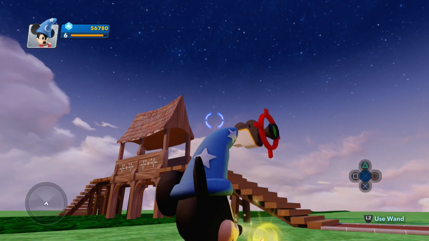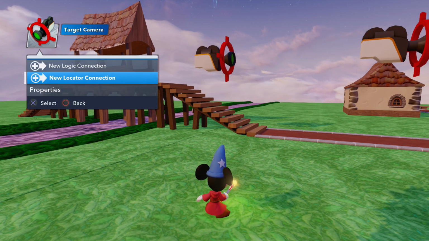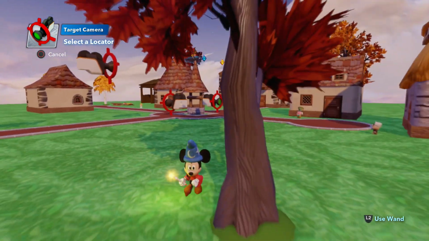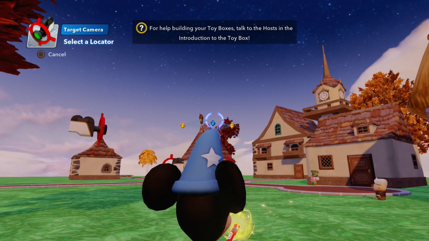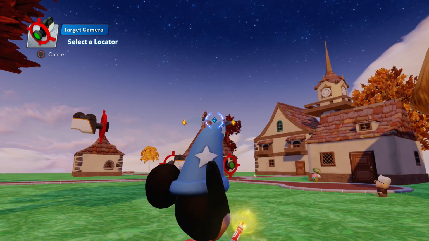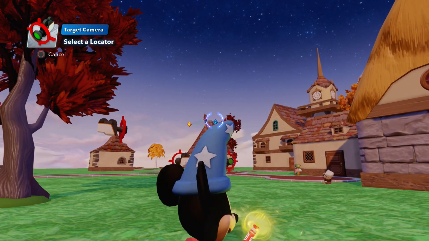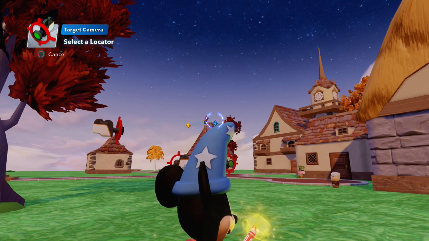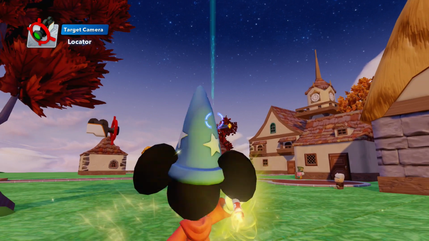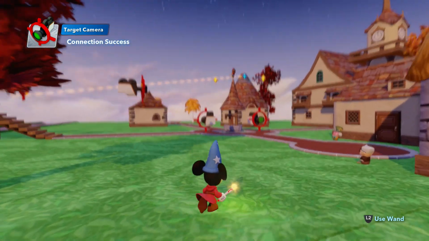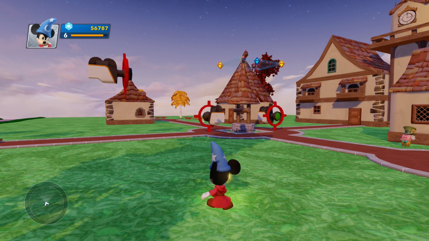What the locator does is give the camera a target point, something to focus on when the camera is activated. So we're going to do new locator connection, and we're going to see if I can target this now that I threw it up there, which is probably not the most intelligent thing I've ever done. Can I target that locator? I can, and I just missed it. I should have done this down below. Uh-oh, now I can't target it. There we go. And we're just going to tell it camera target. So now when that camera turns on, it's going to focus on that particular locator behind Jafar there.